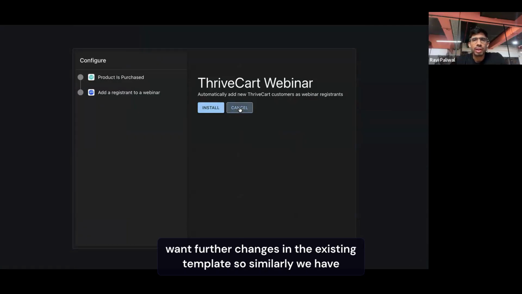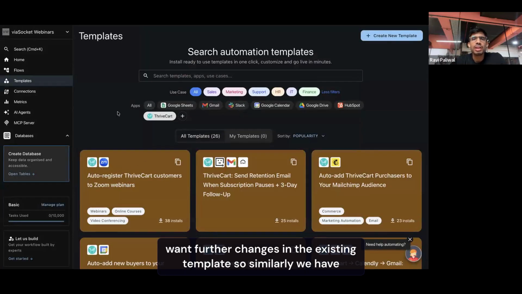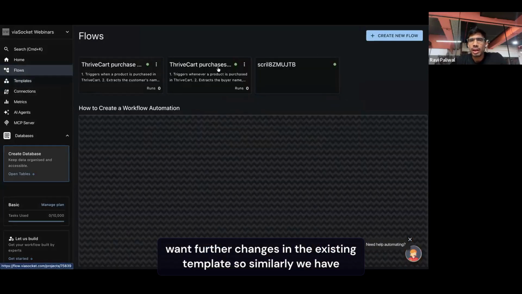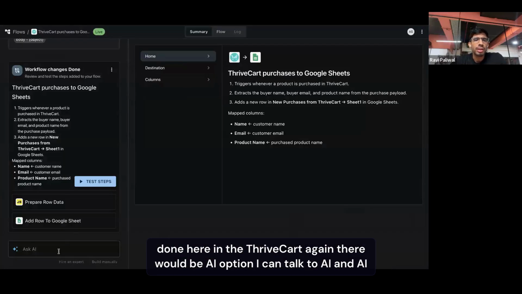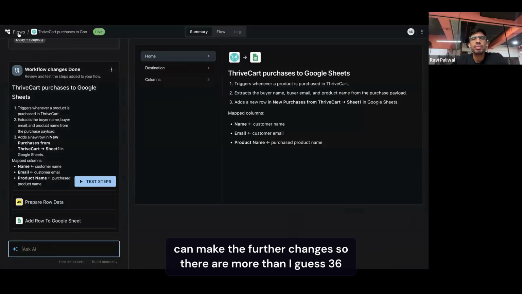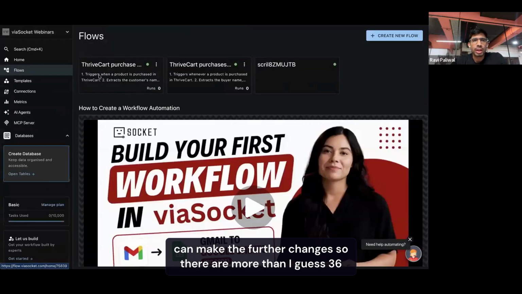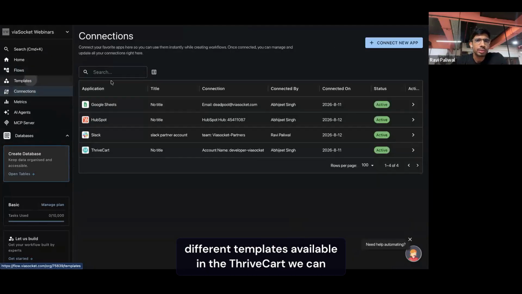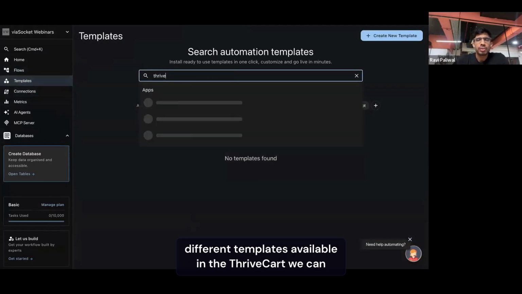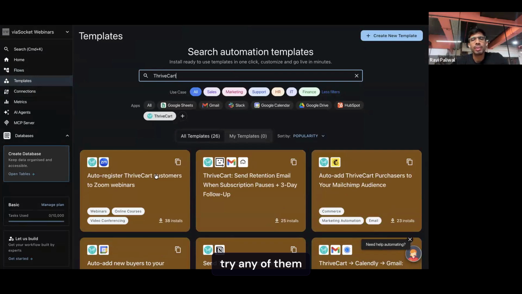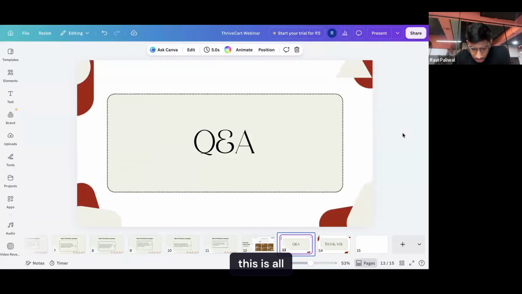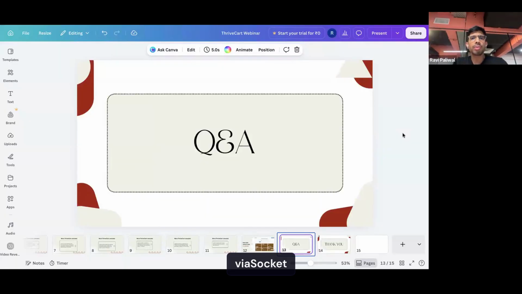Now, if I want further changes in the existing template, similarly to what we have done here in ThriveCart, again there would be an AI option. I can talk to AI and AI can make the further changes. So there are more than, I guess, 36 different templates available for ThriveCart. We can try any of them. Now, this is all about viaSocket, ThriveCart automation.